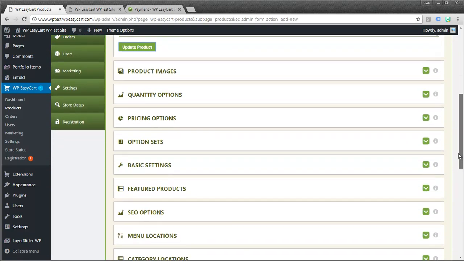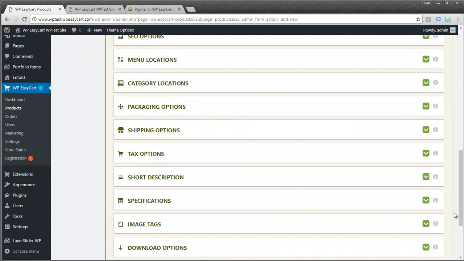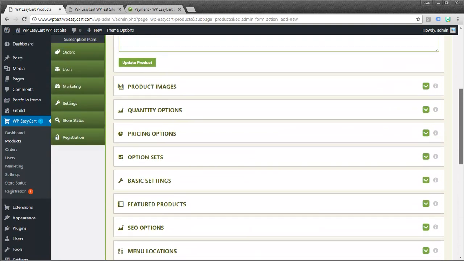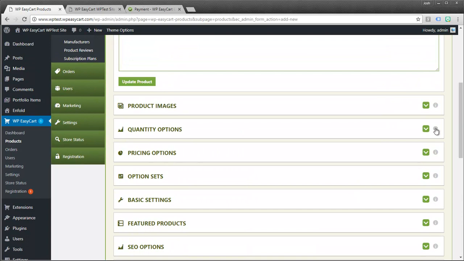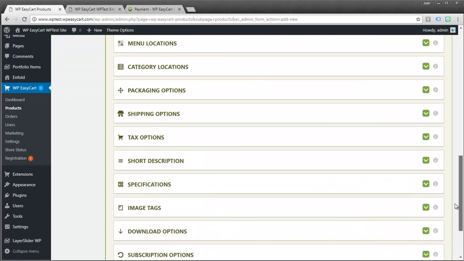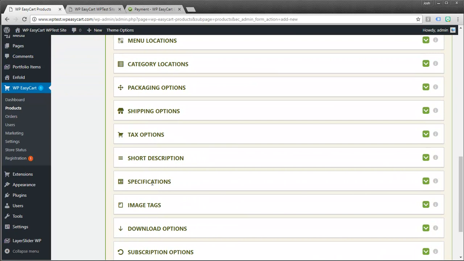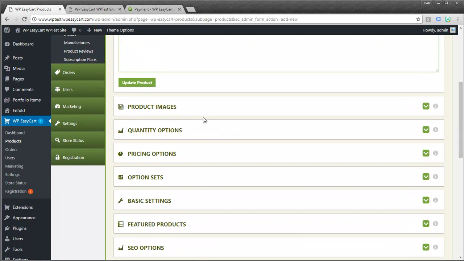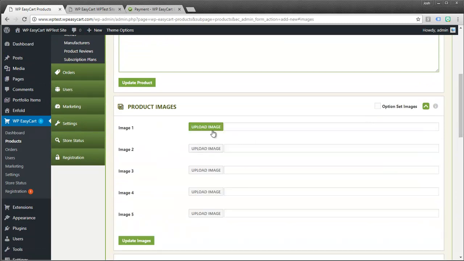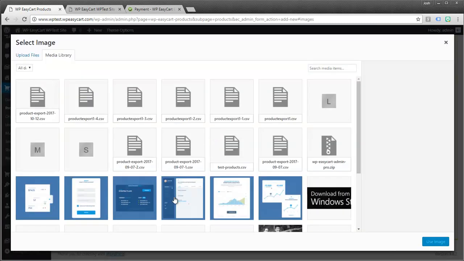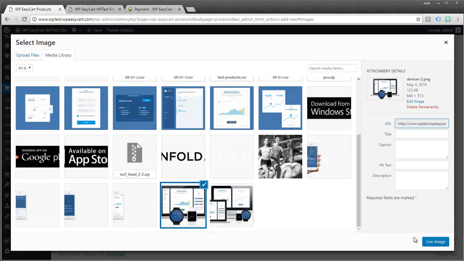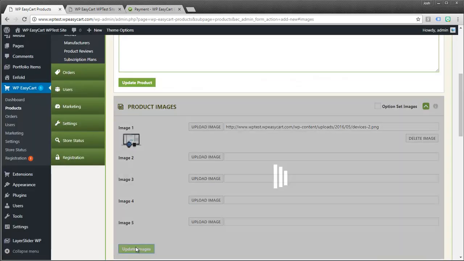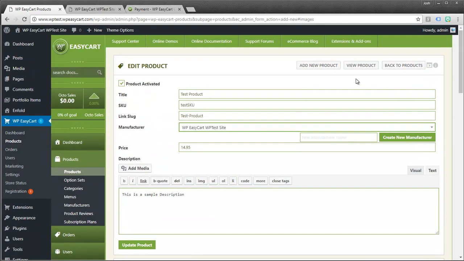And once you create a product, you can now go through all of the different options that let you customize and highly configure any product. Everything from option sets to downloadable products to shipping and packaging, specifications, highly configurable settings. I'm going to go to images. I'm going to go ahead and upload an image for my product. And that's all it takes to actually create a product.